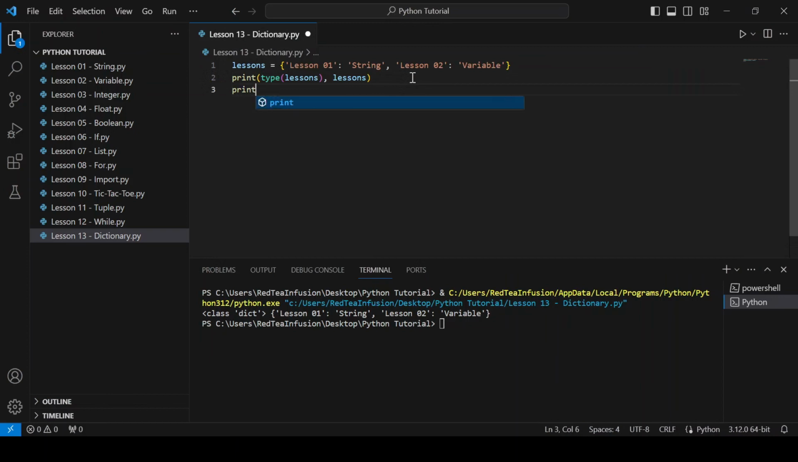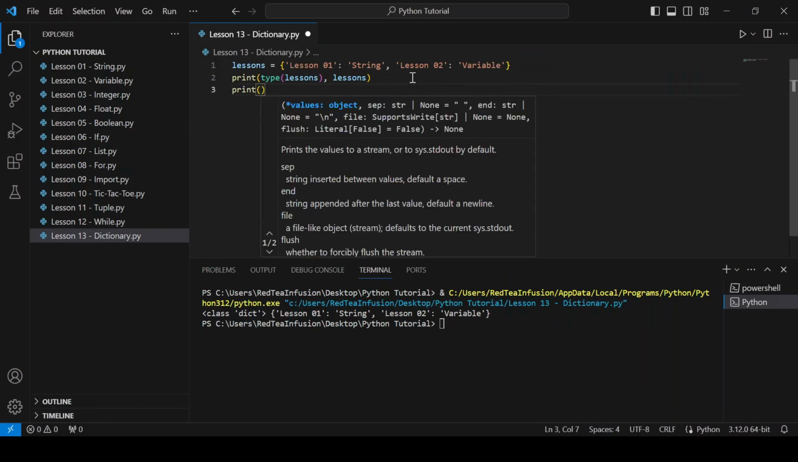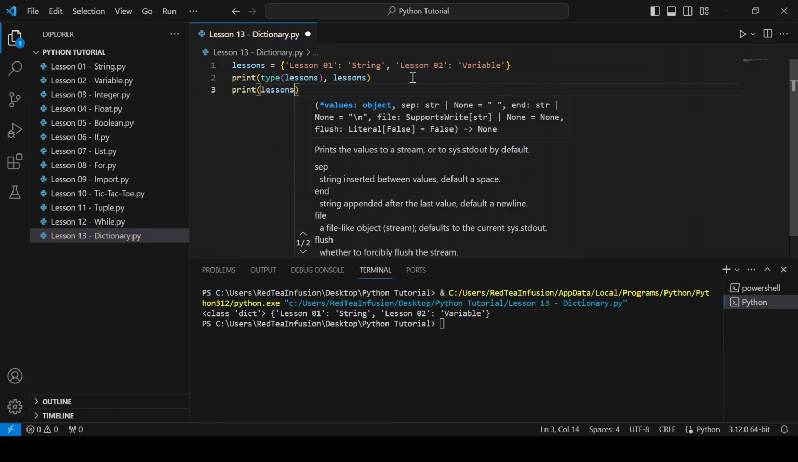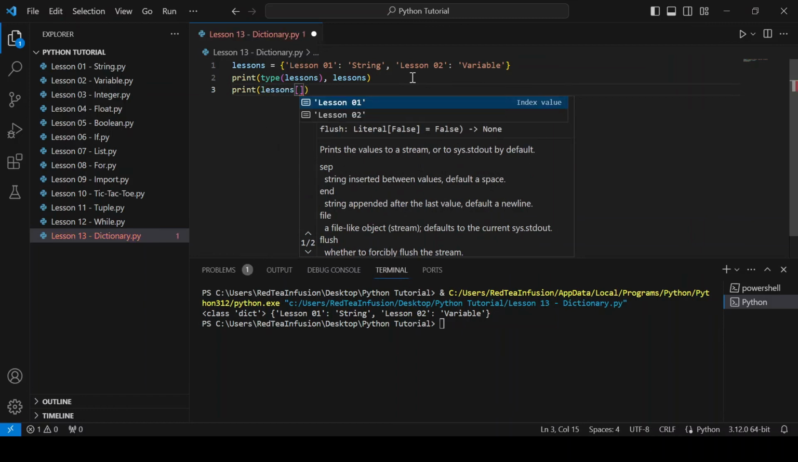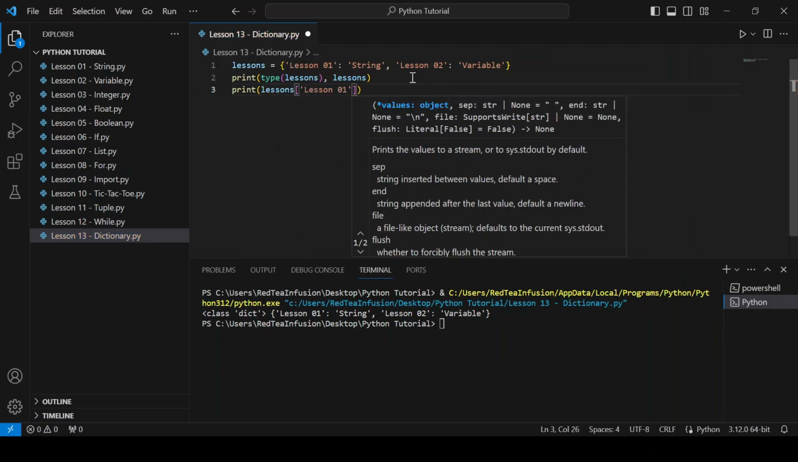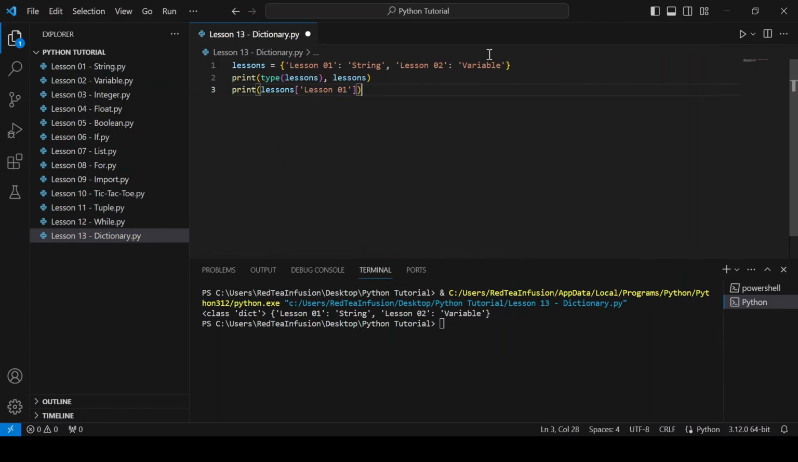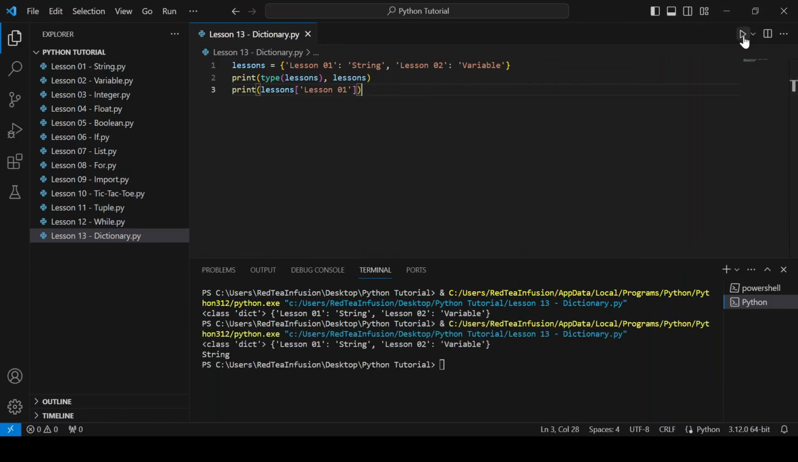Print(lessons["lesson 01"]) and run it. As you can see, in the dictionary you get the values using the keys, which is why a key must be unique. You can also print all the keys and all the values.